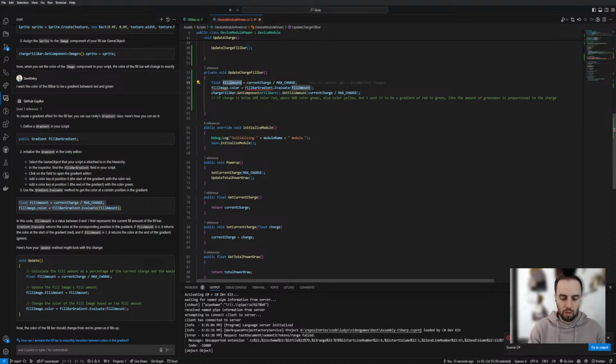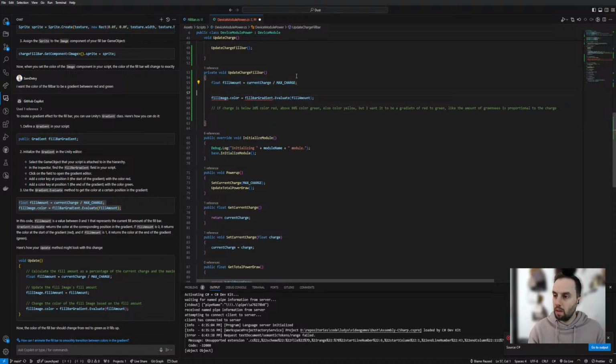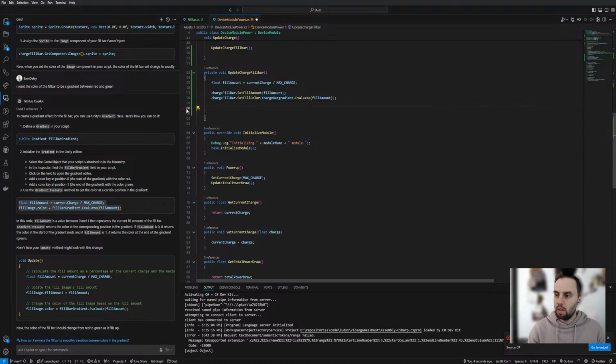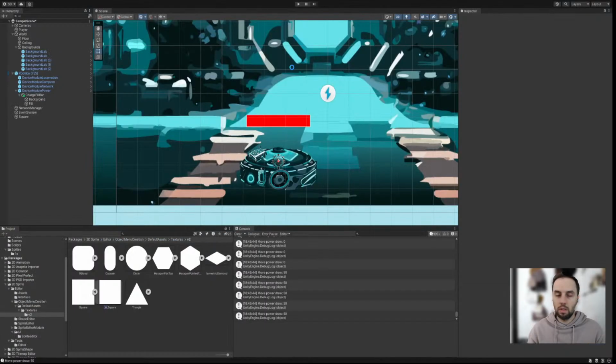Let's just go for charge. Oh no, let's say fill amount. Let's keep it like that. Fill amount. Set fill amount. This. Yes, and then set fill. There you go. And it actually also auto completed this. Let's see if this works.